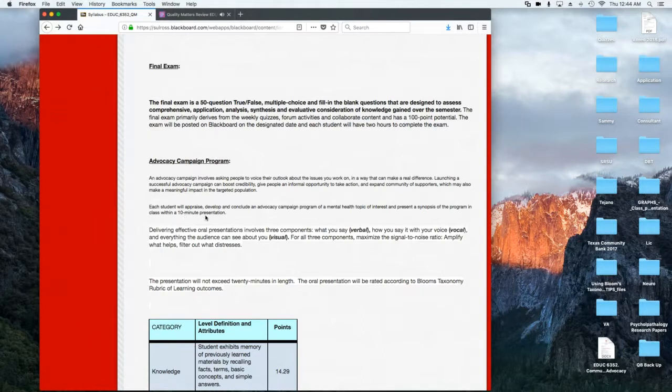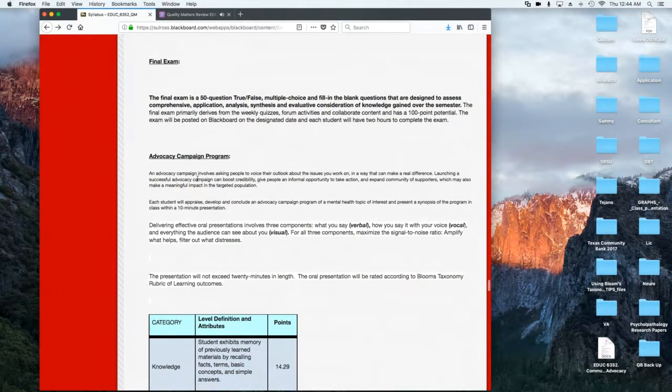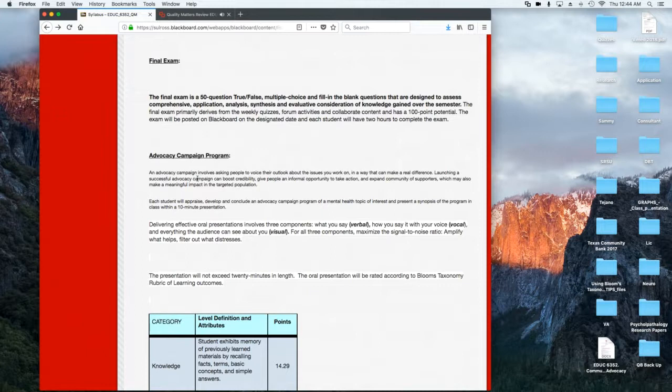For this particular course, you get 10 minutes to give an oral presentation on this advocacy campaign program. And I do give you a template, an example of what that would look like, that you just complete. Just follow the process, and it'll guide your research. Then present whatever you find within a 10-minute presentation. Please do not exceed the 10 minutes.